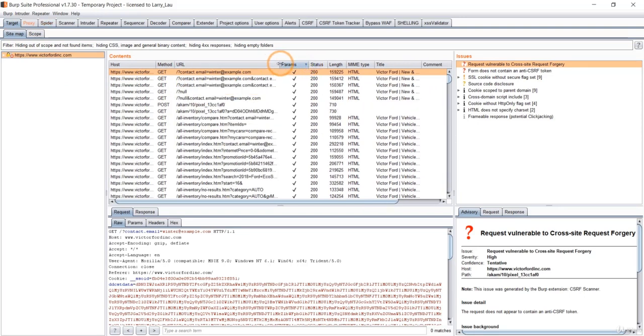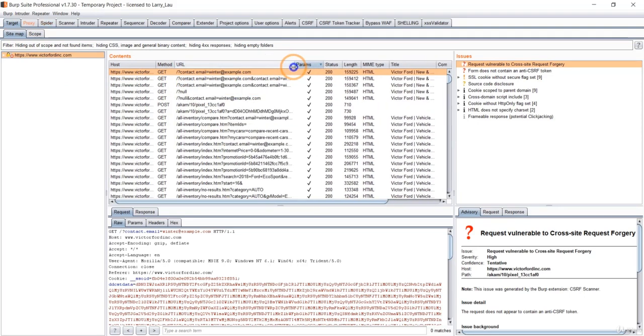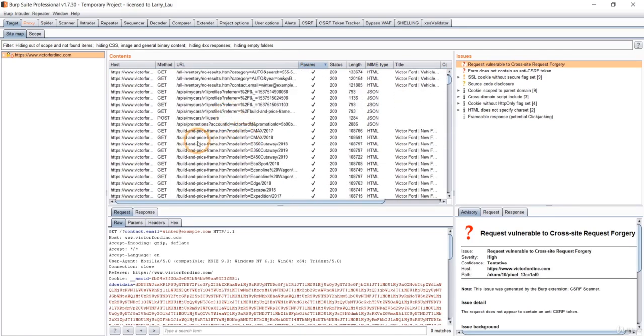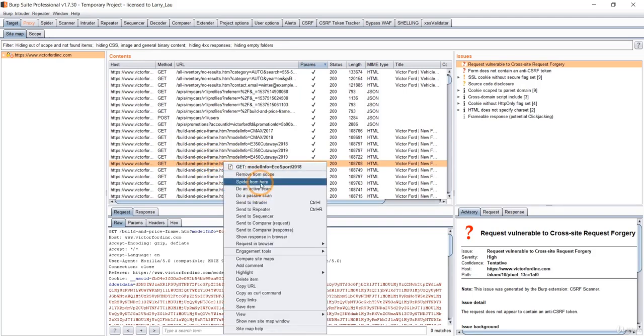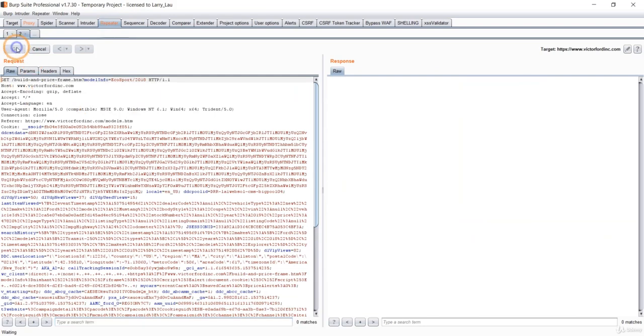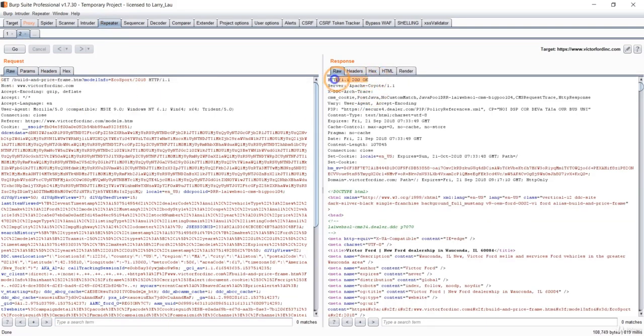Now let's select a particular URL. Let's select this URL. Now right click and send it to repeater. Let's first click go and check the response. Okay, now let's select ecosport/2018.